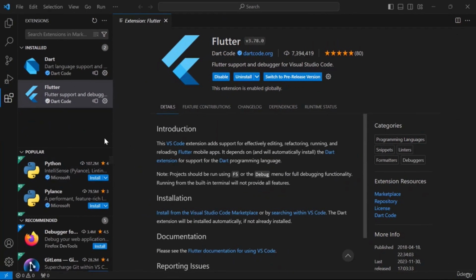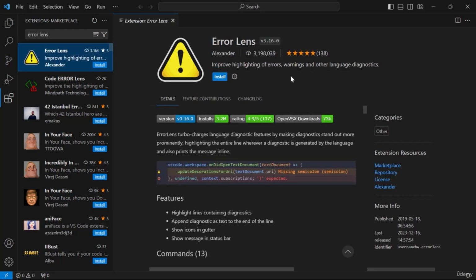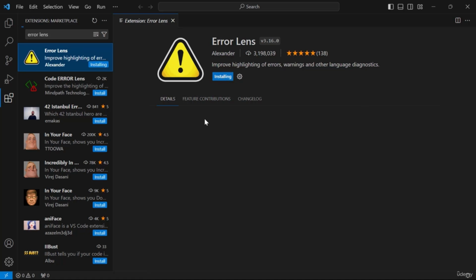Now another important extension that I want you to install is the Error Lens extension. So type in Error Lens and go ahead and install this extension. This extension will highlight the errors and warnings as we type in our Visual Studio Code. This will make it easier for us to debug and catch bugs faster, right? So install this extension as well.